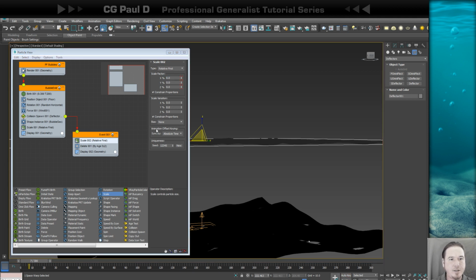And we have to make sure we change the animation offset keying from absolute time to particle age. So now it should look pretty good. Yep, they're all popping nicely and popping to 0.